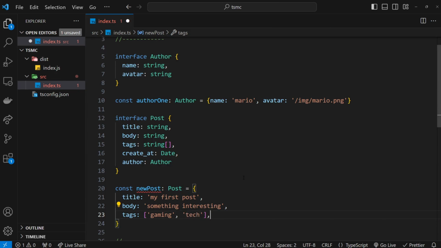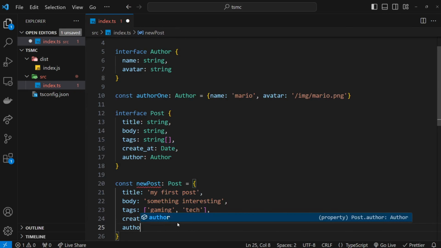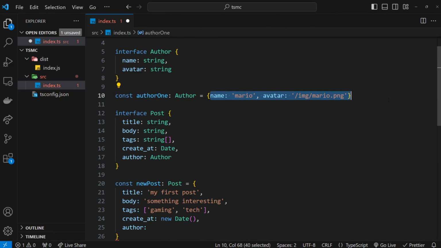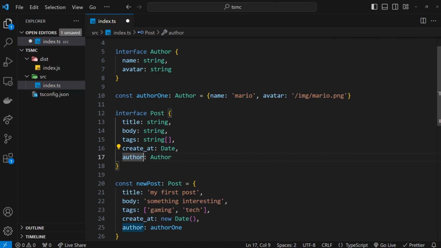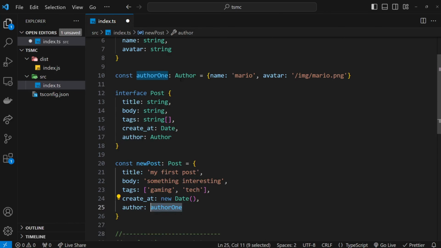And then after that, we will have a created at property. Now this is a date type, which means it must be some kind of date object. So we'll just say new date for this. And then below that, we'll say the author. Now the author needs to be of author type, and we have a constant right here called author1, which is of author type. So we could use that. We could say author1, and it allows us to do that because this is of type author.